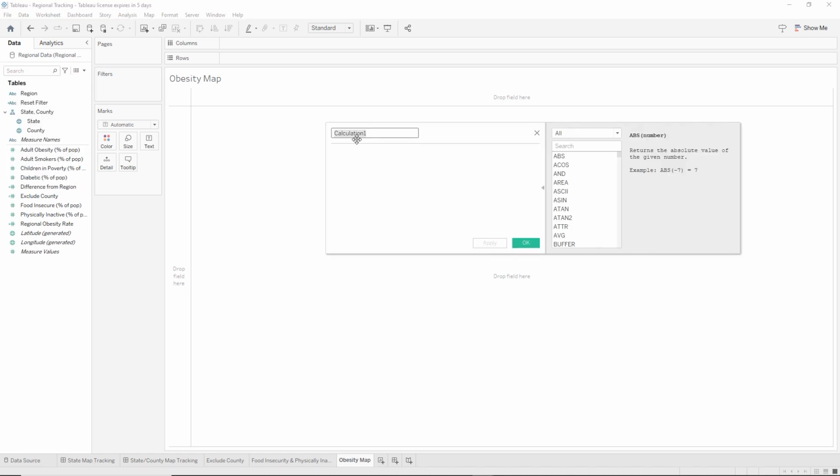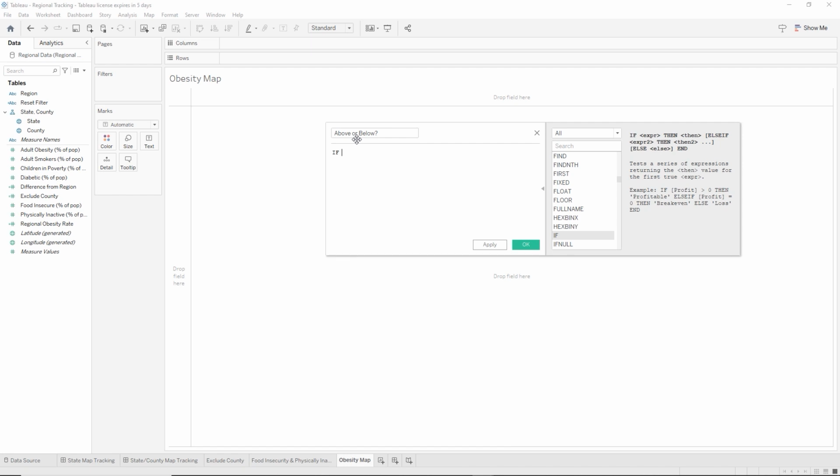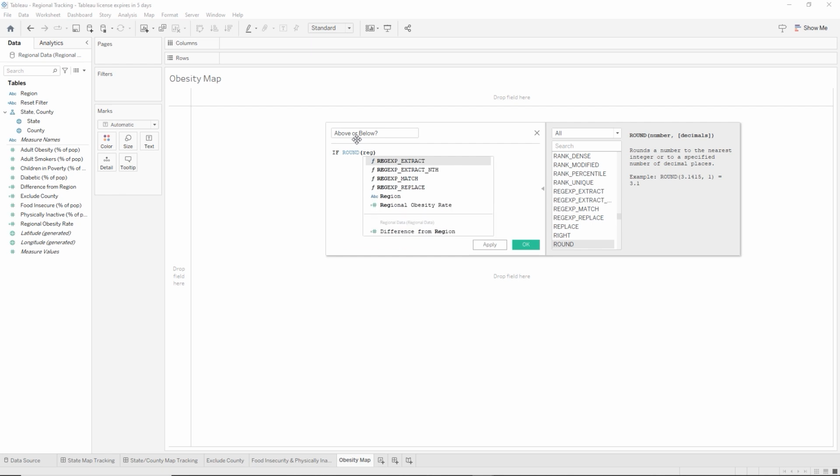This one, we're going to name above or below. And we're going to use an if, then, else if, else statement with a couple of round functions mixed in. So now we're going to start with our if function and then round. And we're going to grab regional obesity rate field. And we want a comma 2, so we want to round it to 2 decimals. Come outside of that closing parenthesis.